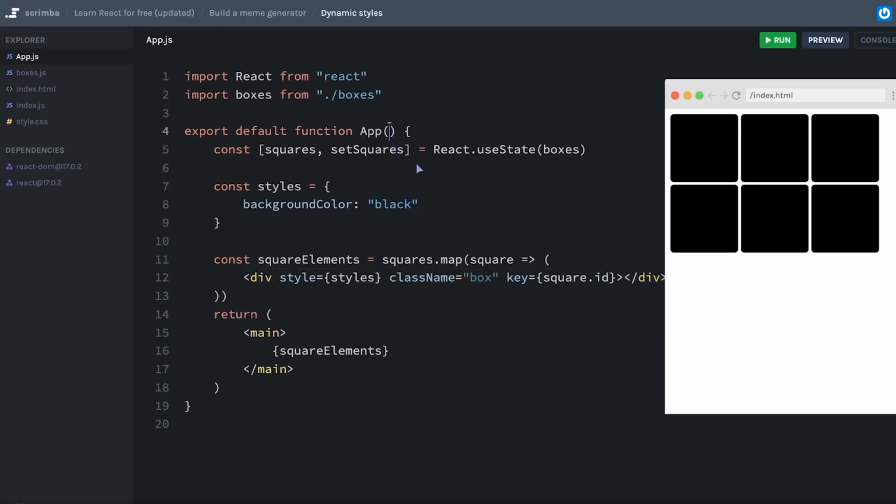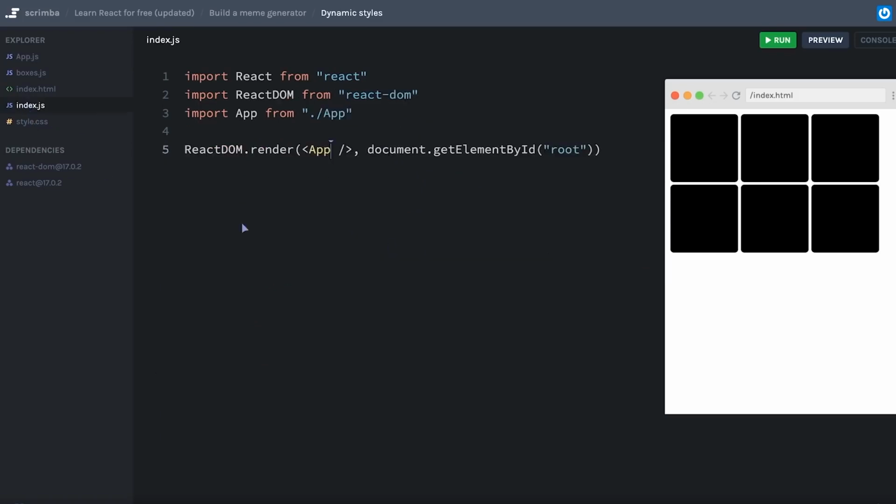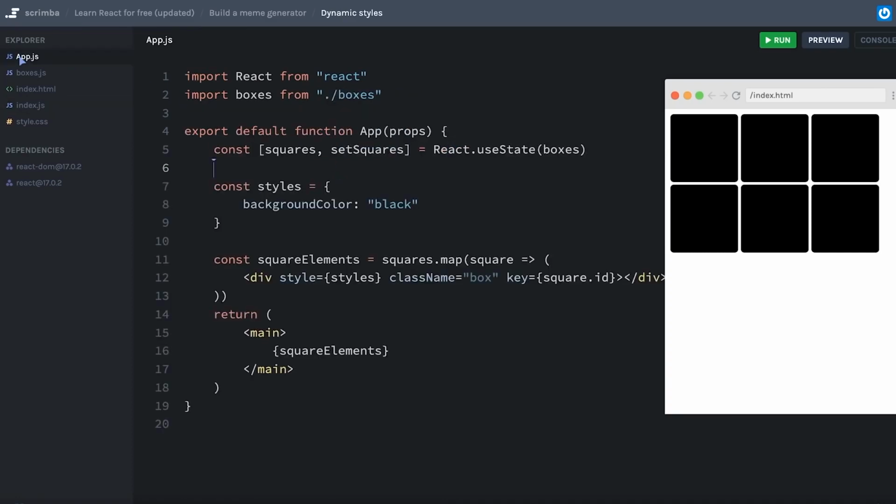Let's suppose for a second that my app component is going to receive a prop that's called dark mode. In fact, let's go over to index.js and we will say that the app component is receiving a prop called dark mode, and let's set it to true for now. Over in my app, I'm accepting props here, and I will have a prop called props.darkMode. And let's say that if my props.darkMode is true, I want it to be black, and if it's false, I want it to be something light.